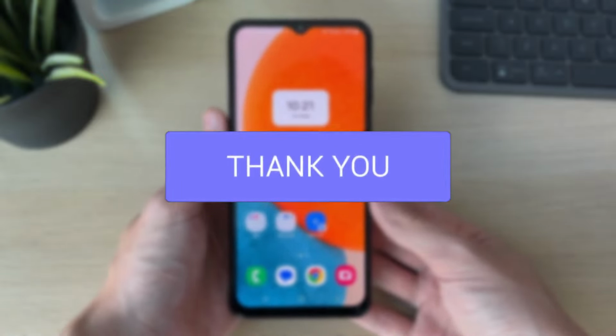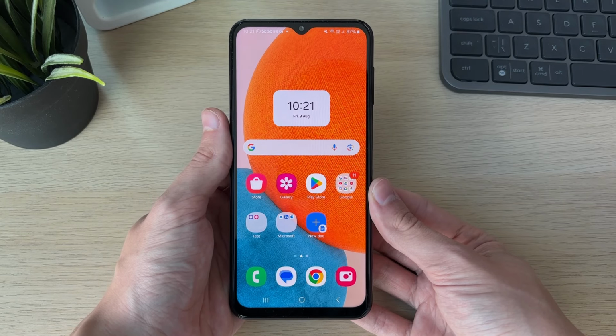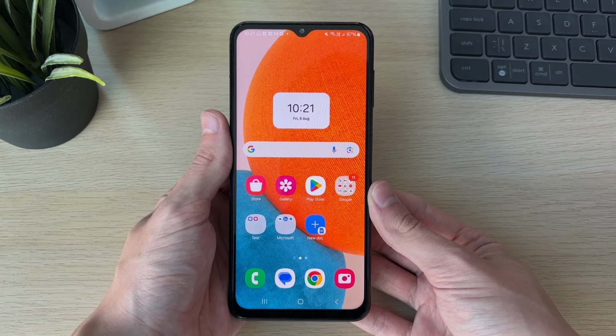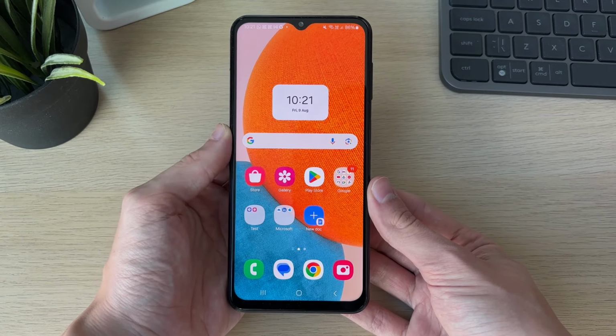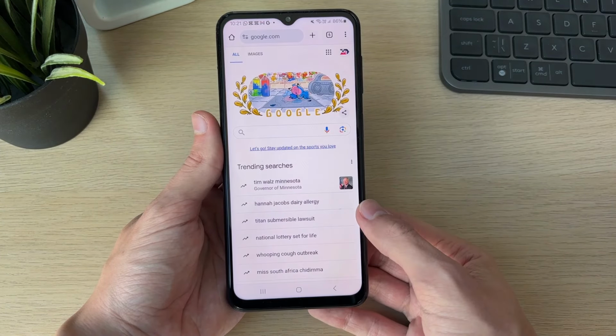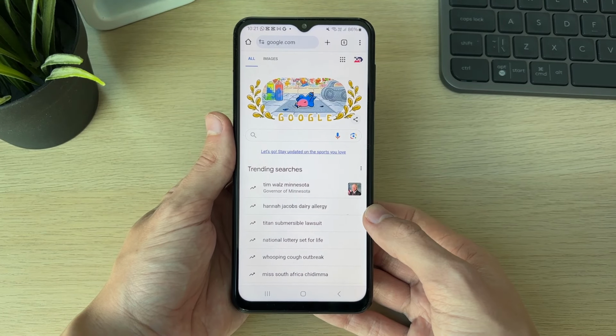You can follow this on any type of device as long as you have a web browser and an internet connection. But we are doing this on our phone. So first of all, we need to head to our Google account settings. To do that, open up a web browser and come to google.com.